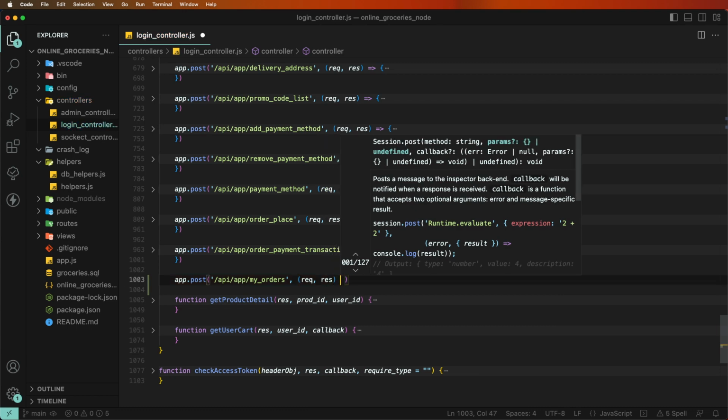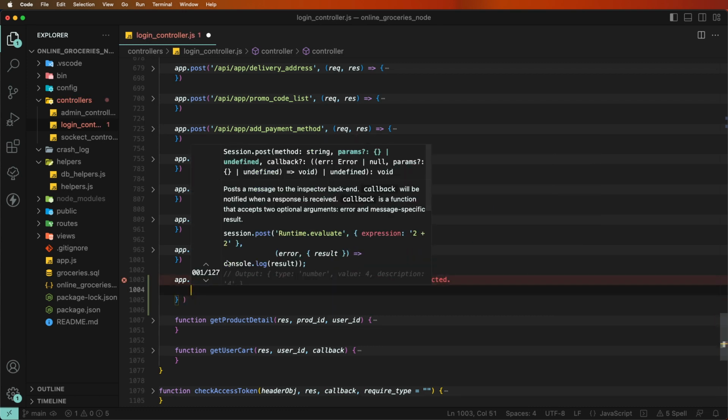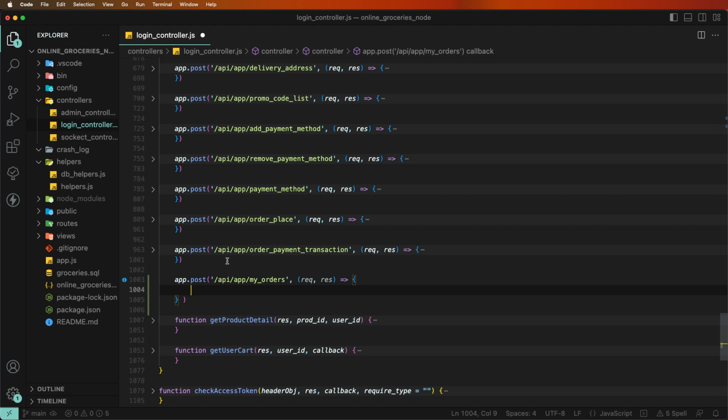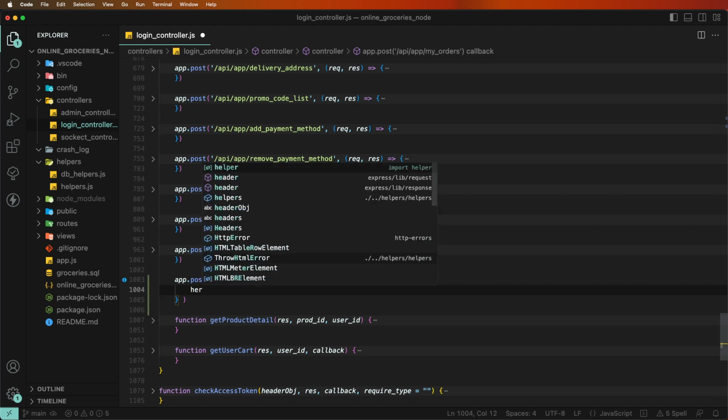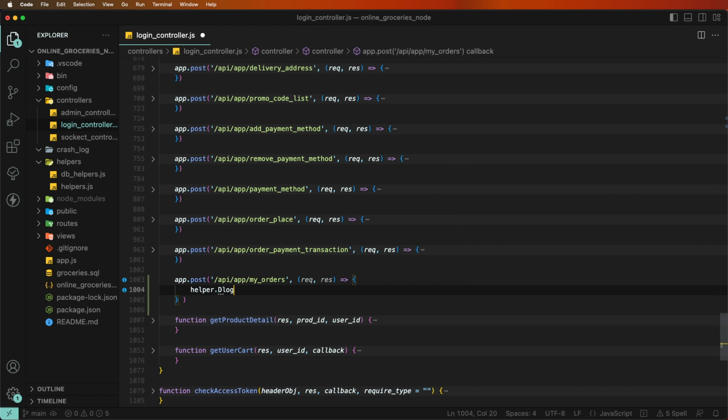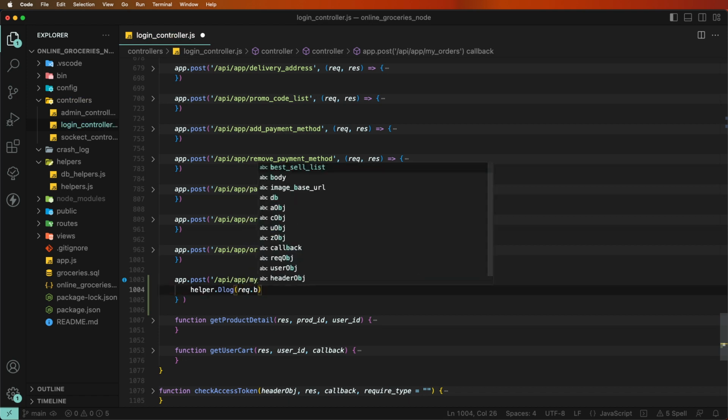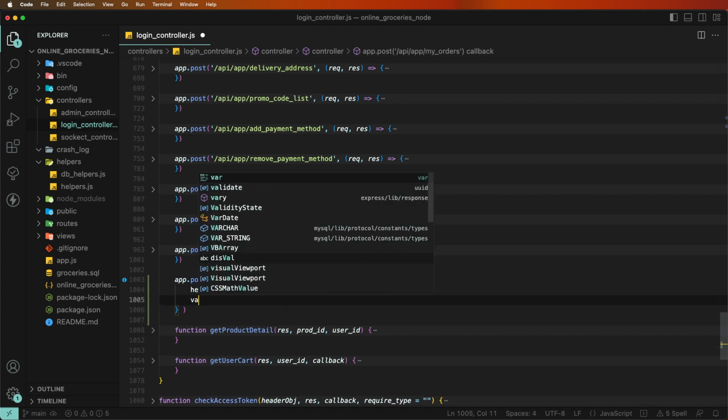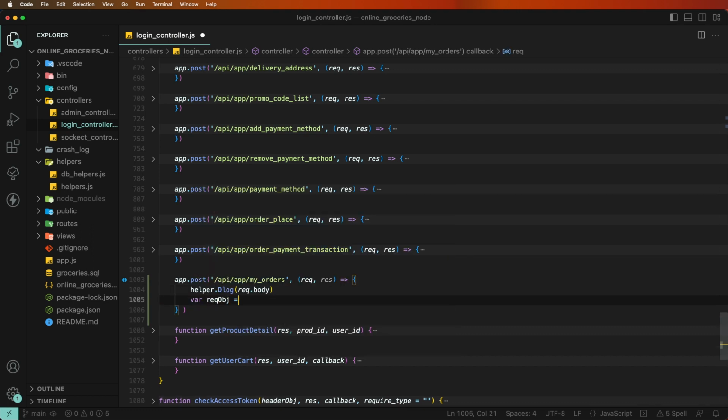Then we need to use the function operators. First of all, print helper.logs and the request body, and save this request object inside the request body.